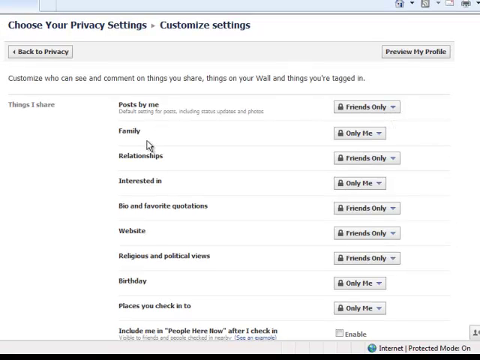The next one is family. You can designate your friends as family members, and then this information is shown on your wall on the left hand side. I have this set to only me. I don't feel that anybody needs to know who my family members are.